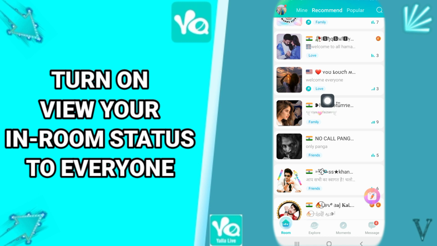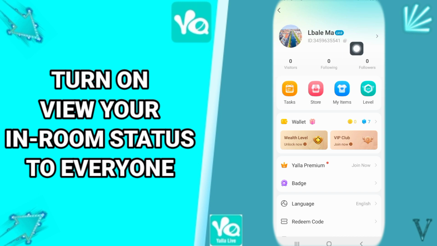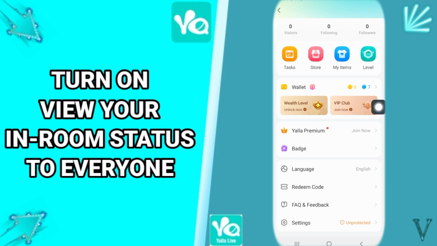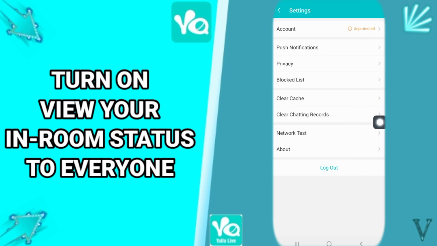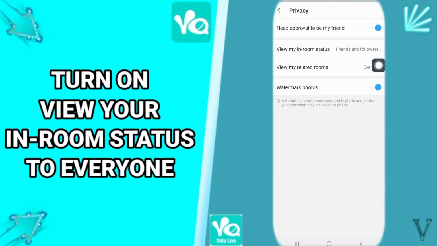All you have to do is go up and click here on this picture or your profile on the app. Then it's going to take you to the next window, and you just go down here and click on settings. Then it's going to take you to the settings window, and you just click here on privacy, and it's going to take you to the next window.